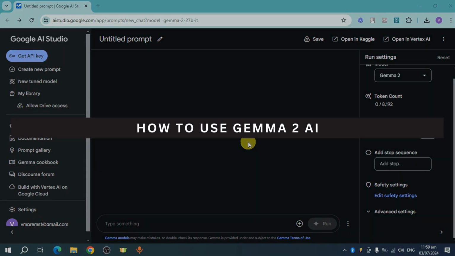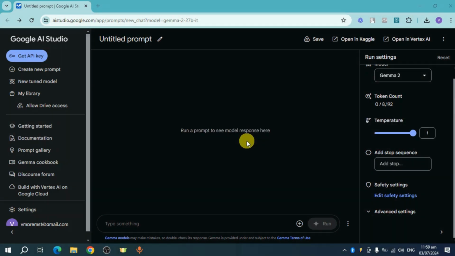How to use Gemma 2 AI. So in order to use that, you can just head over to aistudio.google.com. Now you should be able to see your Google AI Studio.